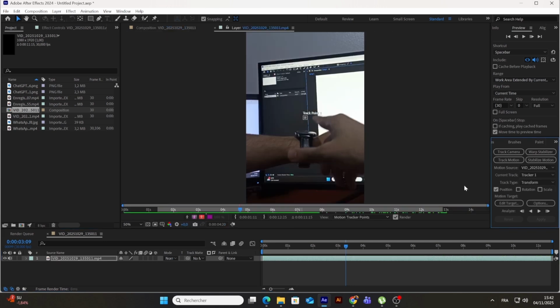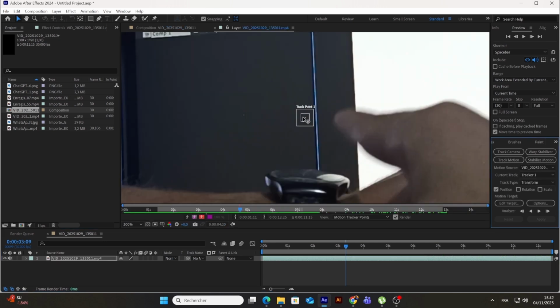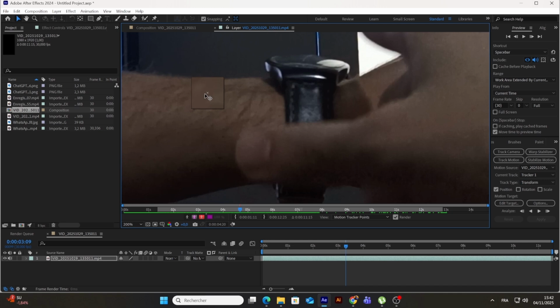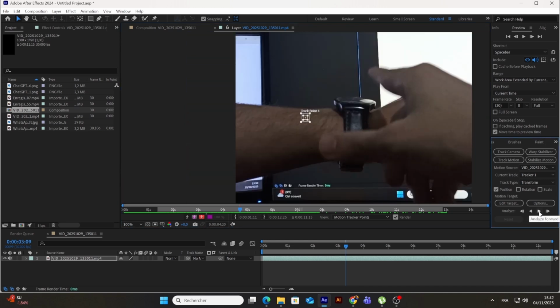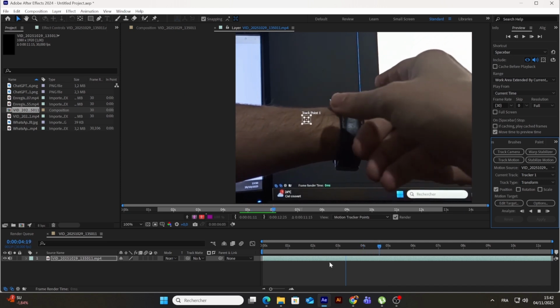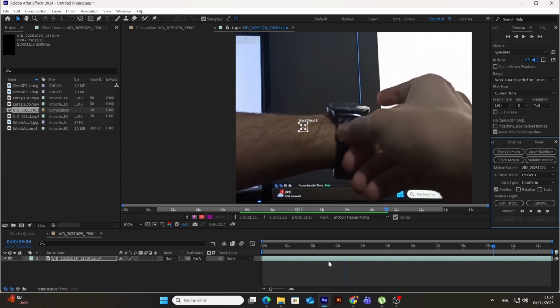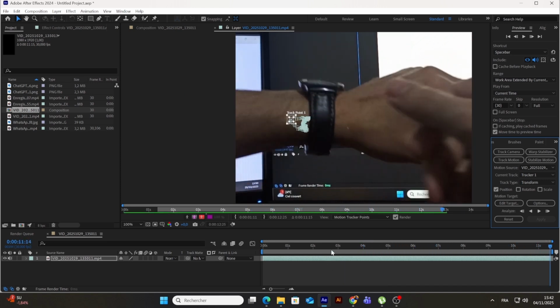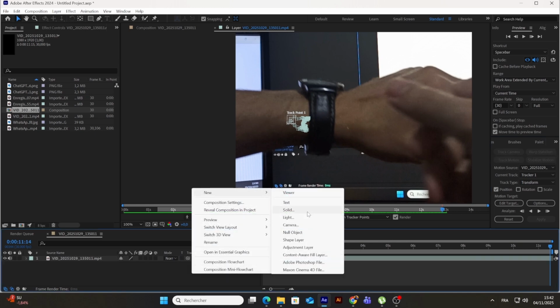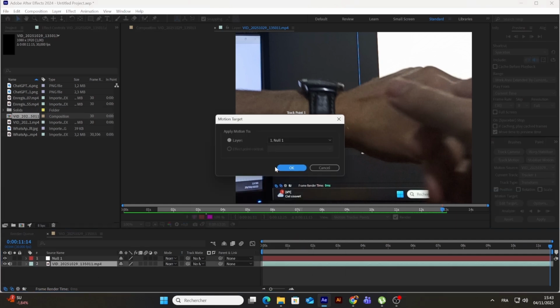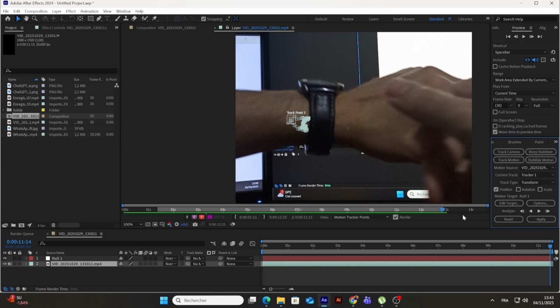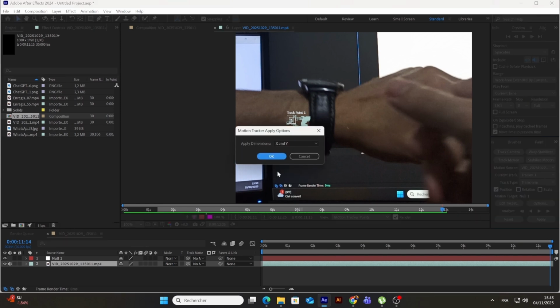Click on Track Motion. Place the track point over the hand and hit this button to analyze forward. Once the tracking is finished, create a null object and apply the motion to it. Just click Apply, then OK.